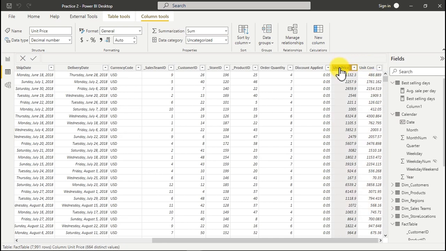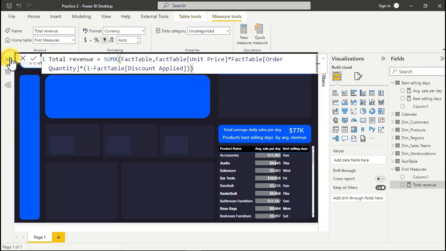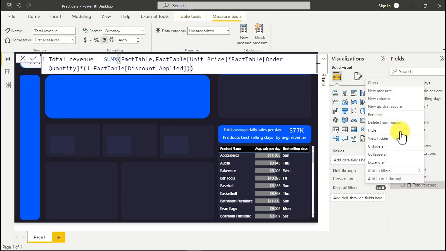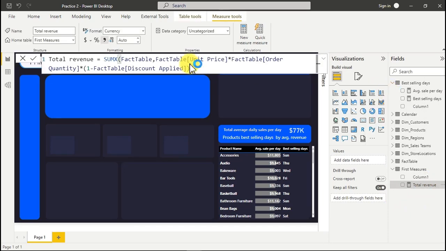So now that you know what this is all about, let's go ahead and make the calculation. We just have to come right here. I've selected this particular place, and right now I right click on it and go for new measure.